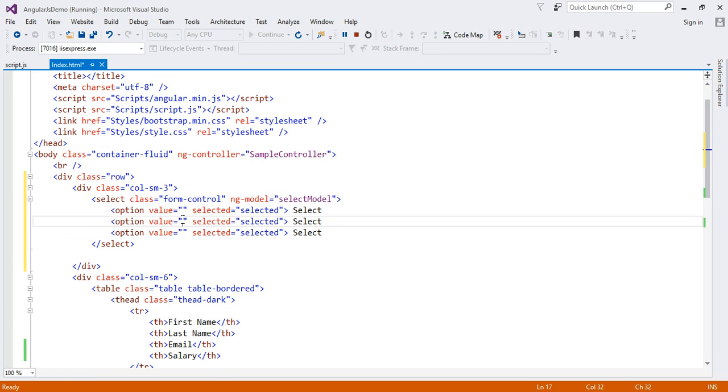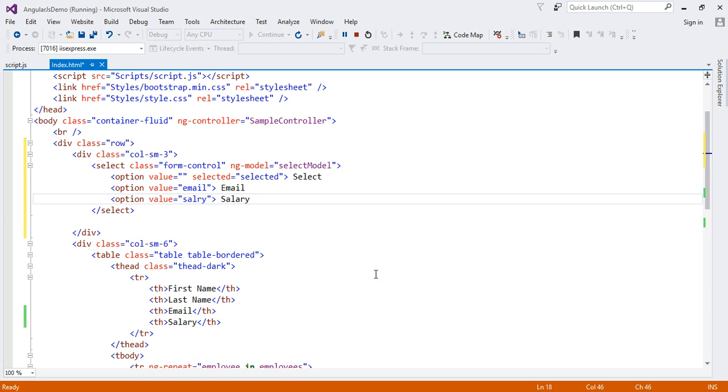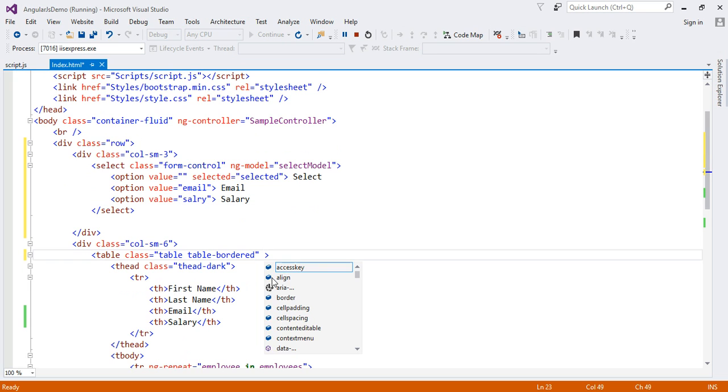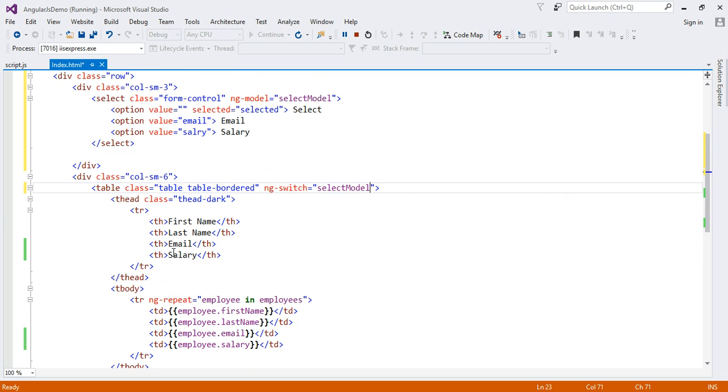Now the value for this is email, I don't need this selected, and email text. I don't need this selected here also. Salary value and text for this salary. Now apply ng-switch on this table. ng-switch equals, so we need to pass this ng-model to this ng-switch directive. selectModel.